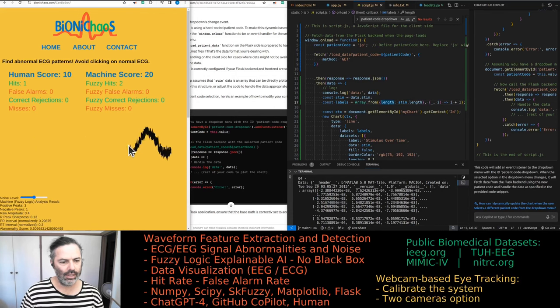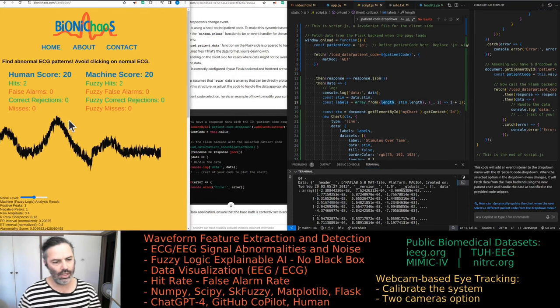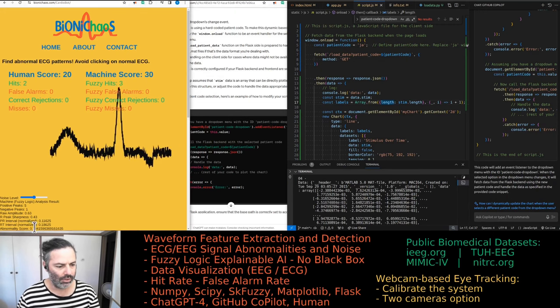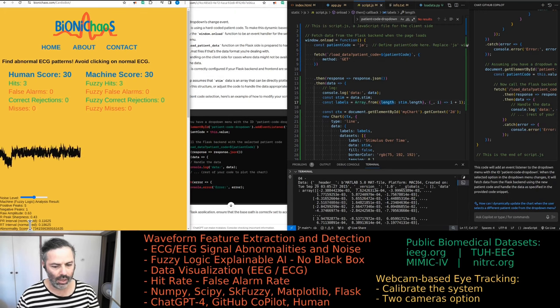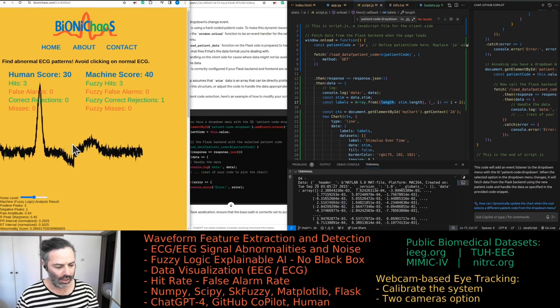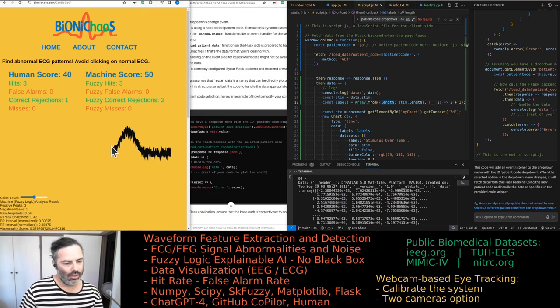Cardio Quest is a game where you label ECGs as abnormal or normal. Now you can play it with a robot, which will give you an abnormality score. I shouldn't say against the robot, you can play it with the robot, so you can collaborate with AI.